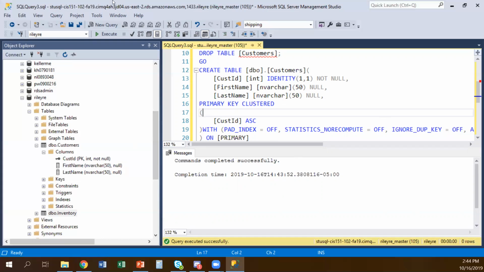Speaking of crashing the program, we will hear in just a moment. But first, let's add some data to our customers table. Are you ready?